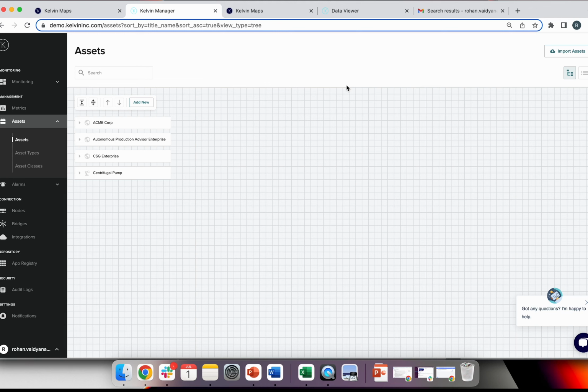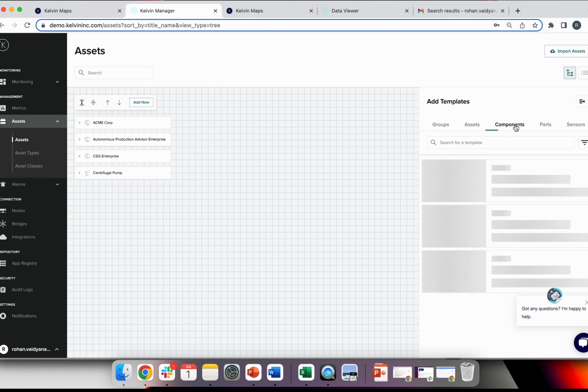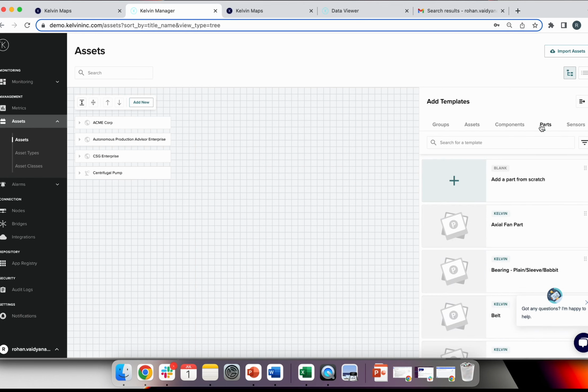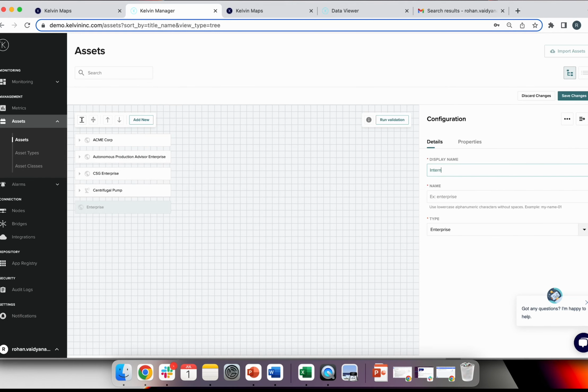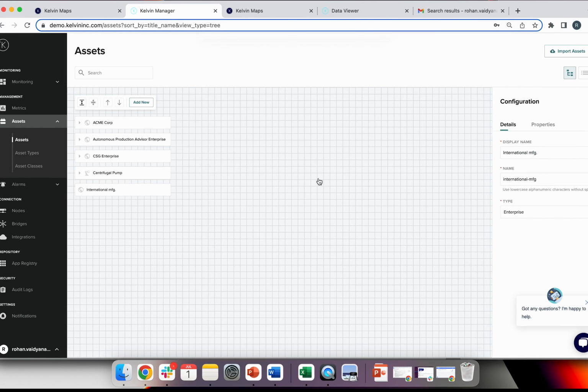Another cool thing that you can do here is build assets from scratch or use assets that we already have in our library. So once again, this asset model is ISA compliant. You can see that it has all the different levels in the hierarchy that you would find in the ISA model. It goes down from assets to components within those assets, parts within those assets, even sensors that you may want to add on an asset. So for example, you can create a new enterprise over here, and we will call it International Manufacturing. It's an enterprise that you have created.